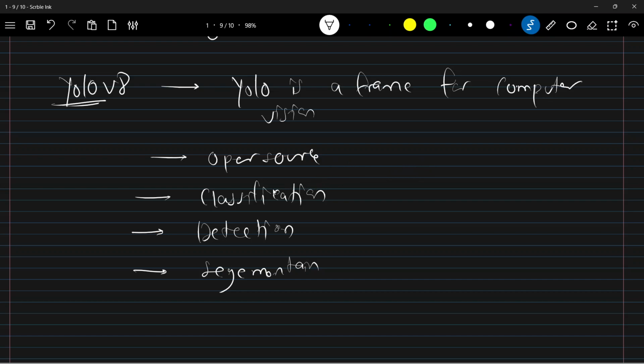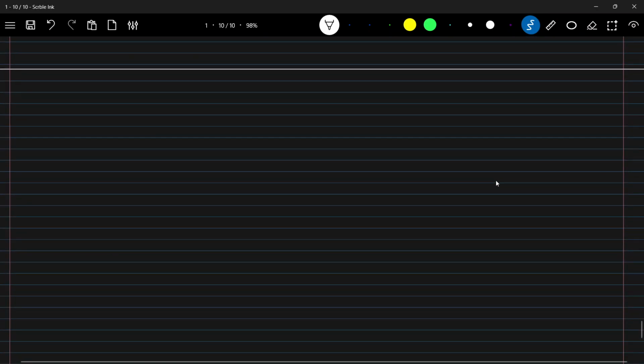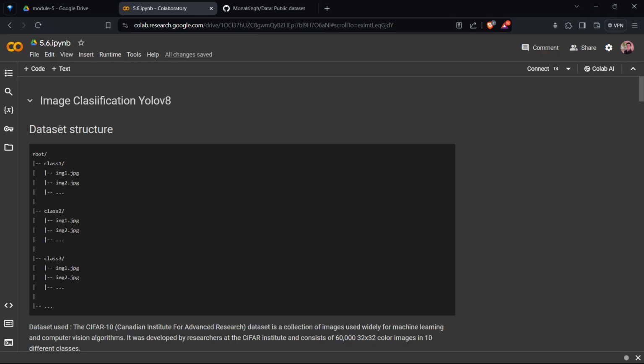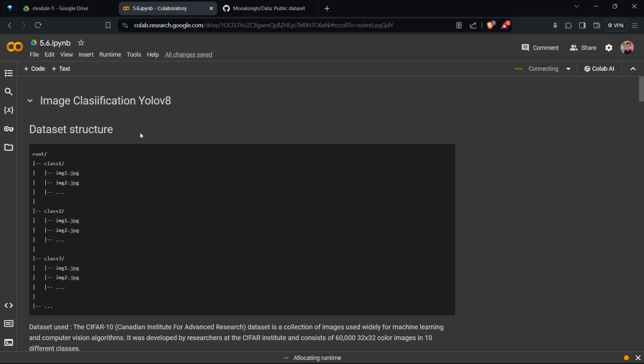It is very accurate, so you don't need to worry about how many layers I need to put or something. You just need to give the data. You just pick what my model size is, whether I want small, medium or large. Give the data in a particular format, and it will train the model for you. So in this video we will see how to implement image classification with the help of YOLO V8. So let me connect, yeah, connect without GPU.